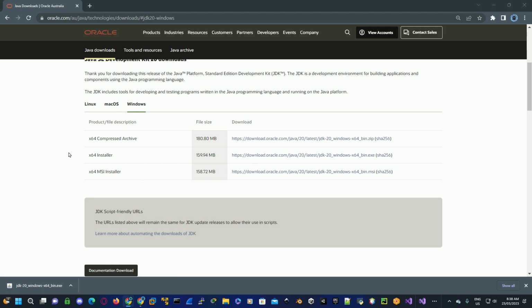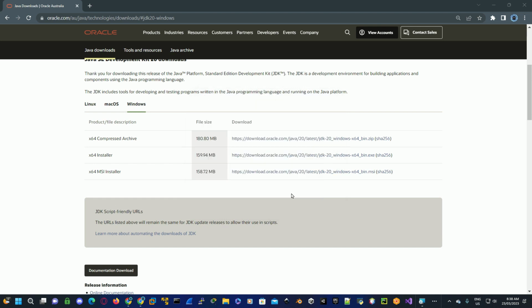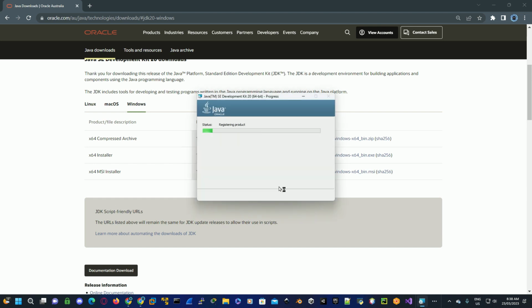Once downloaded, click on the downloaded file. Click on Next to start the setup. Click on Next to install to the default directory. This will copy your files over, then click on Close.